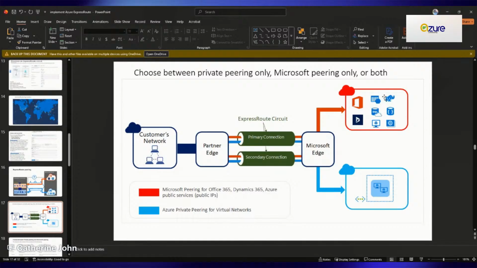This is your database, your SQL, SharePoint, and the rest like that. Any workload on Azure or Office 365, you can connect with this. In terms of connection, we have primary connection and we have secondary connection. This is your customer's network. This is where the partner comes in. The partner helps you connect to Azure through the Azure ExpressRoute circuit that we're going to provision, and you choose either primary or secondary connection.